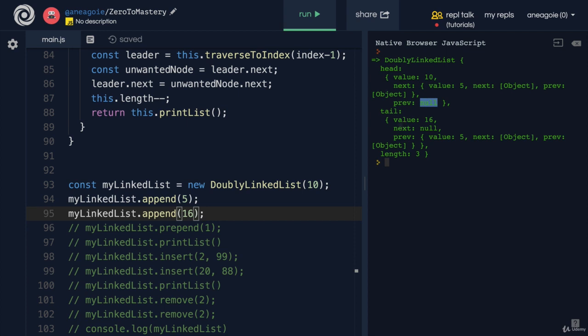If we look at the tail, we see that the tail now has a value of 16. Next is null because it is the tail, it's the end. But the previous node is also pointing to this node 5. And the doubly linked list has a length of 3. Very cool. So all we've added is this previous reference.